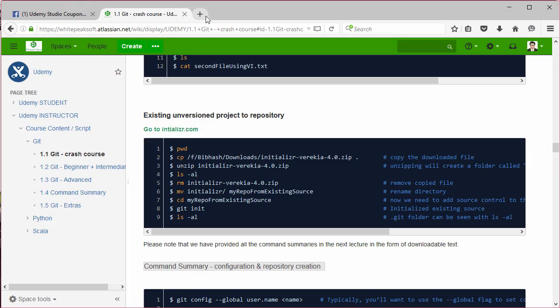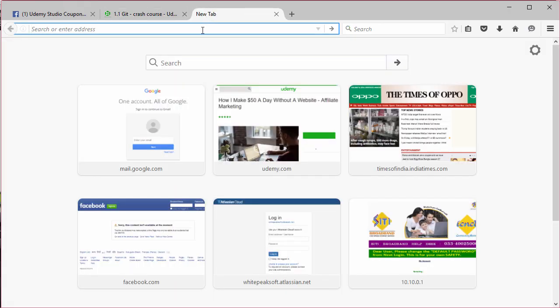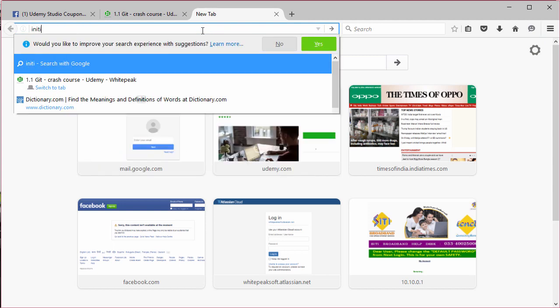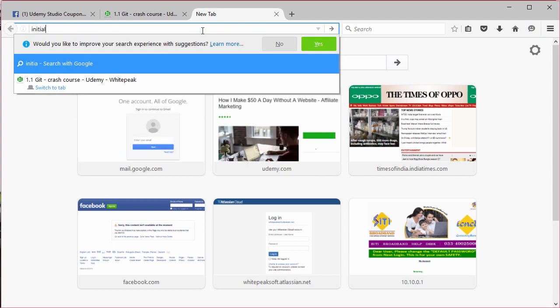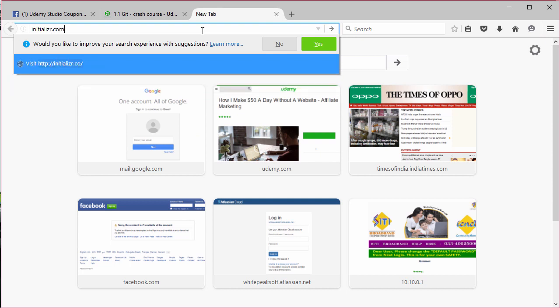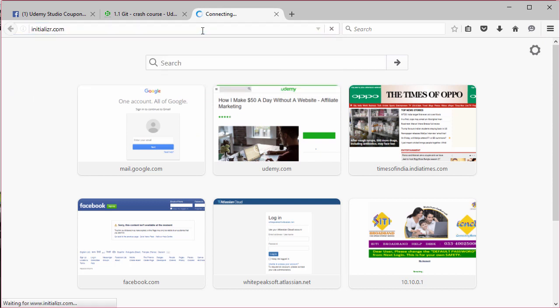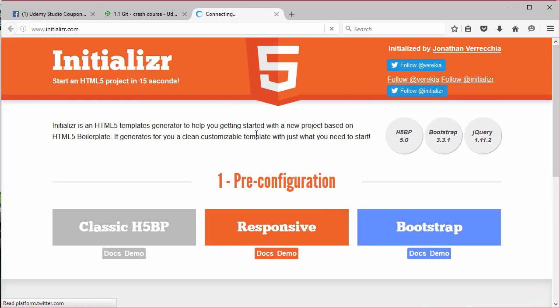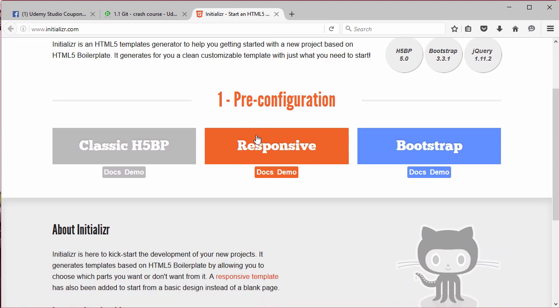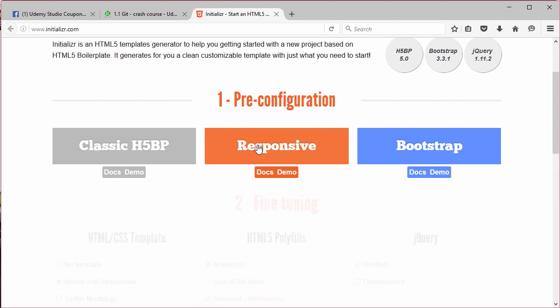We'll go to our browser, open a new tab, and type out initializer.com and press enter. So we have come to initializer.com. Here we can get some pre-configured projects, which will be pretty helpful for demonstration purposes. So let's check out the responsive one.